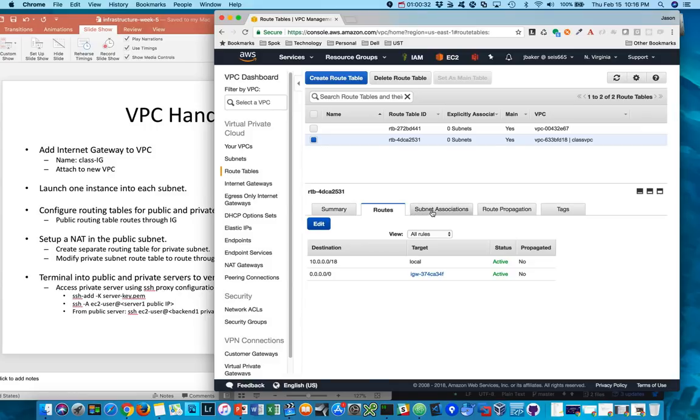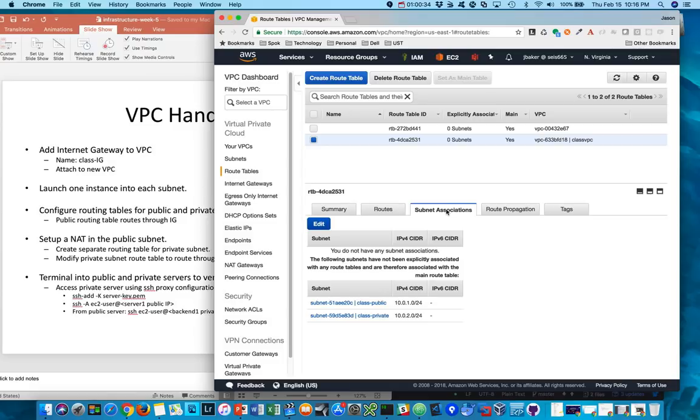Well, the problem is that if I click on subnet associations, both of these subnets, the class public and class private subnets, are using the same routing table, meaning that I'm allowing traffic to route potentially from the internet to my private subnet. I don't want that to be the case. So to prevent that from happening, I'm going to create another routing table.